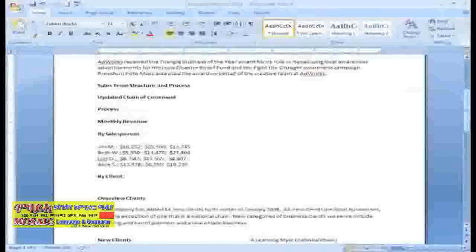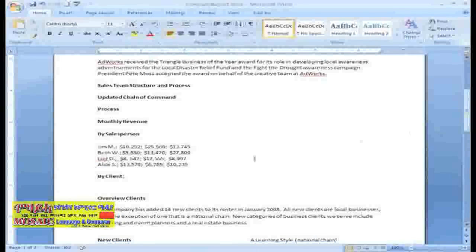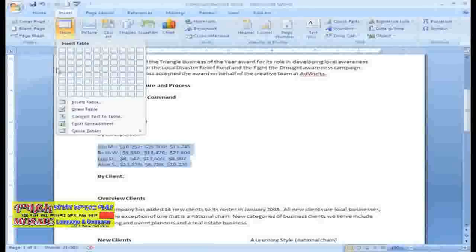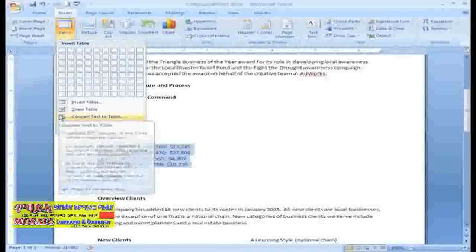In the monthly revenue section, I've already typed in this month's information. But now that I look at it, I think this will look better in a table. To create a table using existing text, just select the text. Then, select the Insert tab and click the Table command. From the menu, select Convert Text to Table.